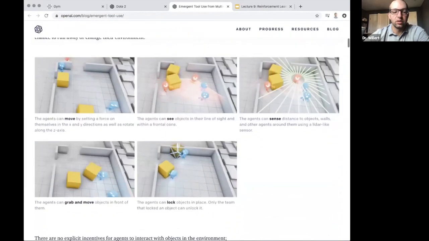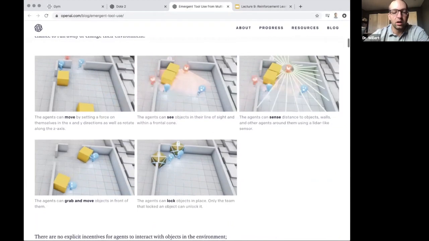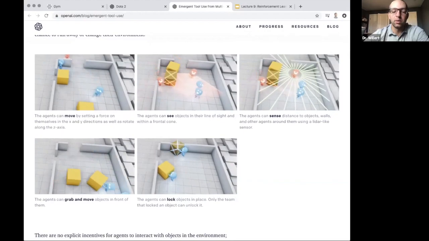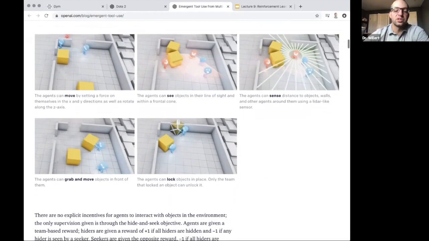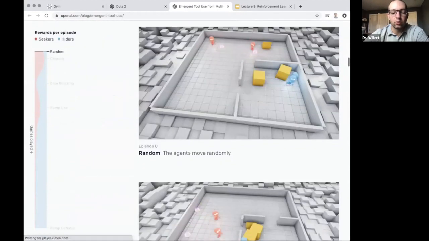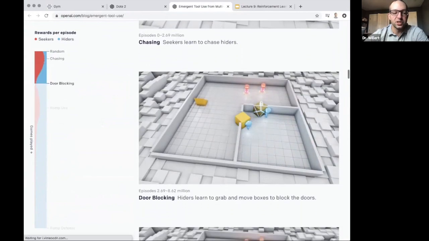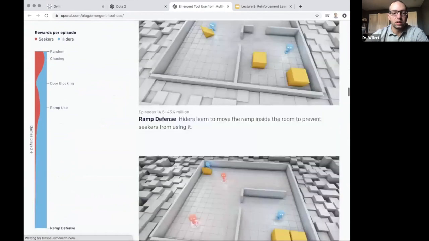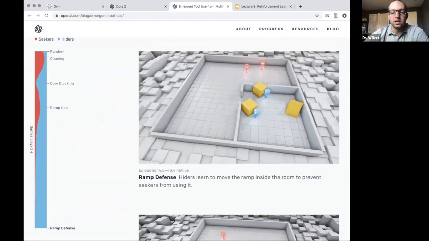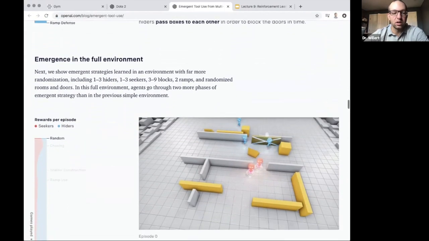As you can see, initially the seekers, the red team, had no problem finding the blue team. And then all of a sudden, they were forced to come up with a new strategy, which they did. They figured out that they could use ramps to get over walls or over obstacles. So here we are. And then we move on a little bit further and the hiders learn that they can just steal the ramps.